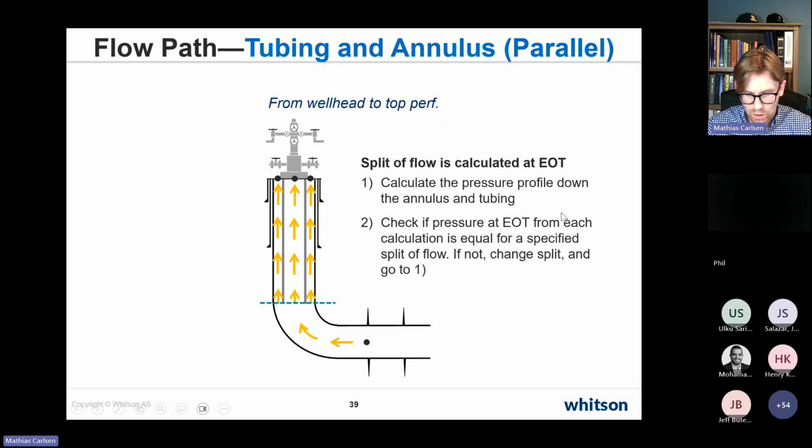So to do this, you just calculate the pressure profile, or the software does this for you, in the annulus and tubing, and then you check if the pressure at the end of tubing from each calculation is equal for a specific split of the flow. And if not, you change the split and you go to number one. Of course, they need to be the same.